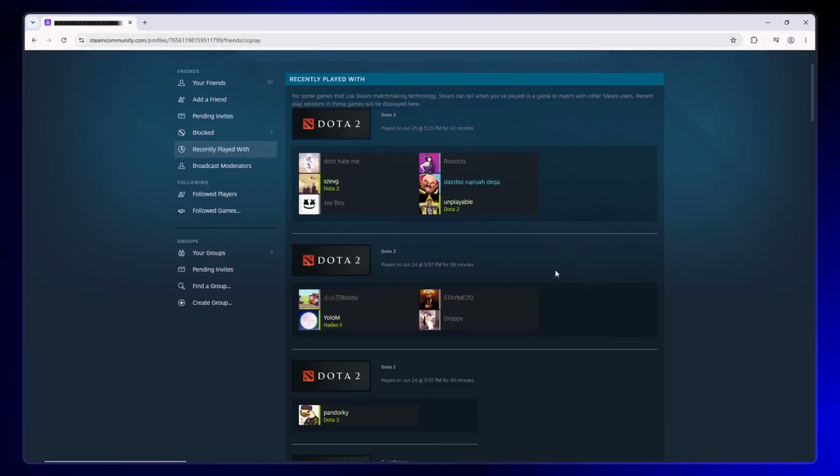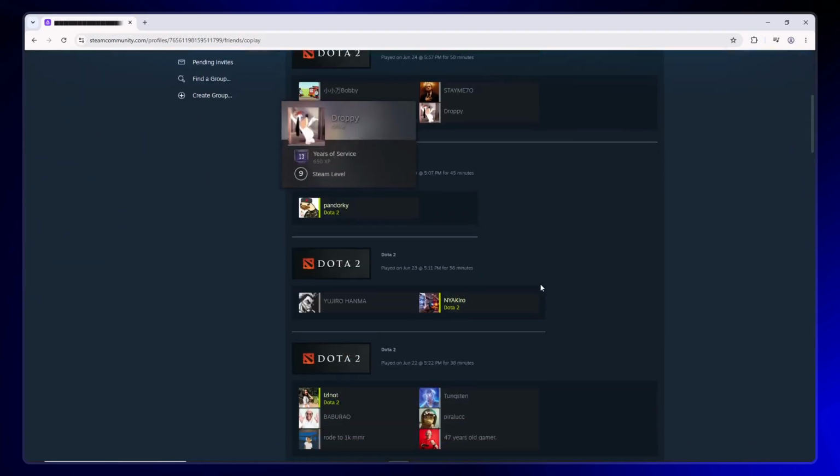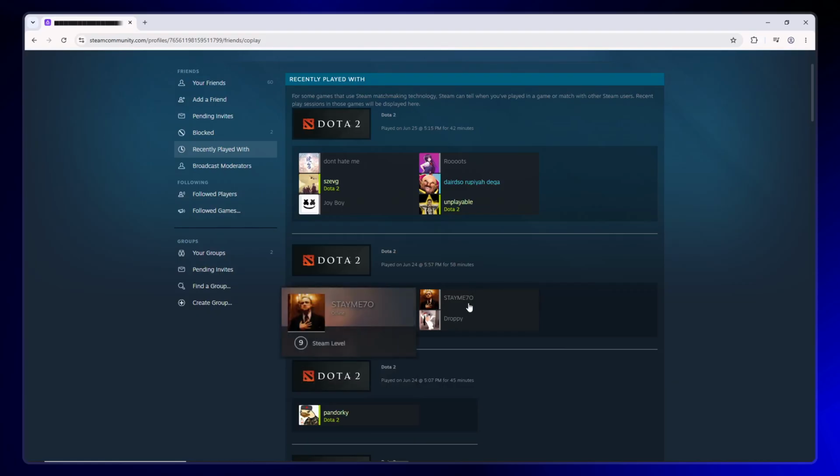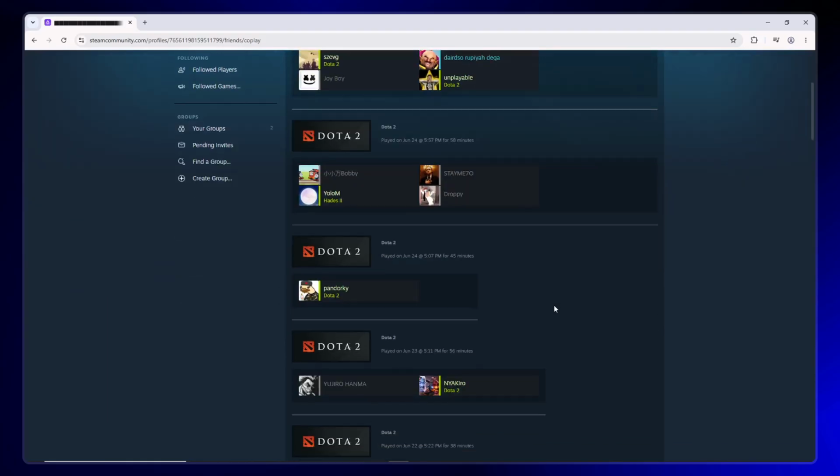This list shows all the players you've recently encountered in your games, organized chronologically. Take your time to browse through these results carefully. Look for the specific username or profile picture of the person whose Steam ID you're trying to find. If you've played multiple games or sessions recently, there might be quite a few names to go through, so scroll slowly to make sure you don't miss the person you're looking for.